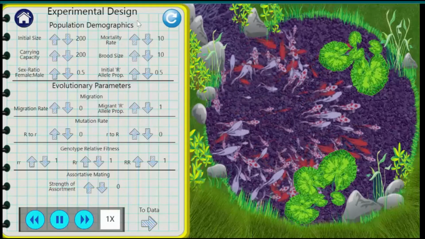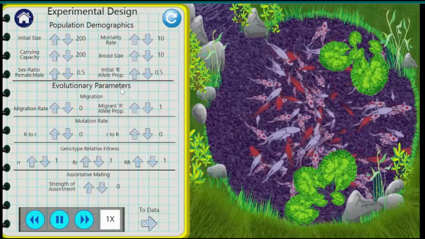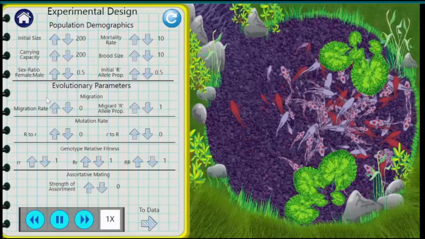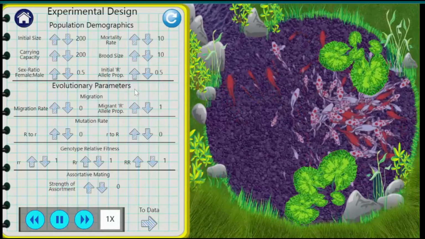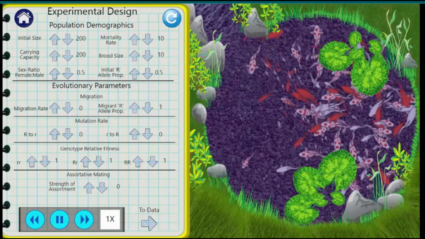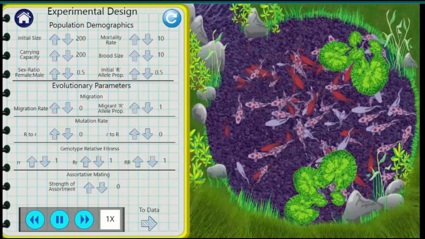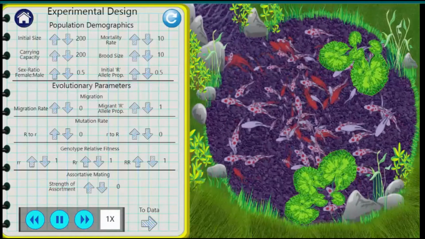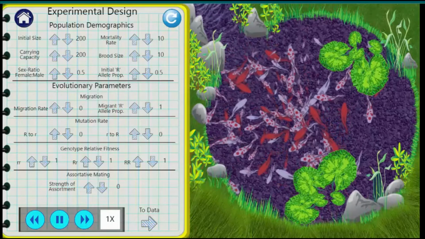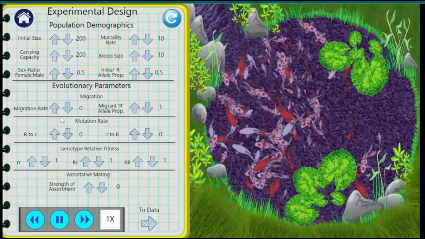You have an experimental design panel where you can control the population demographics as well as the evolutionary parameters. We will not be changing the population demographics in today's activity. You will, however, change the evolutionary parameters based on the instructions you receive. Notice that you can control the rate of migration, mutation, the genotype relative fitness, which determines if natural selection is occurring within the population, and assortative mating, which determines if sexual selection will occur within the population. You will be instructed to change one of these parameters at a time.